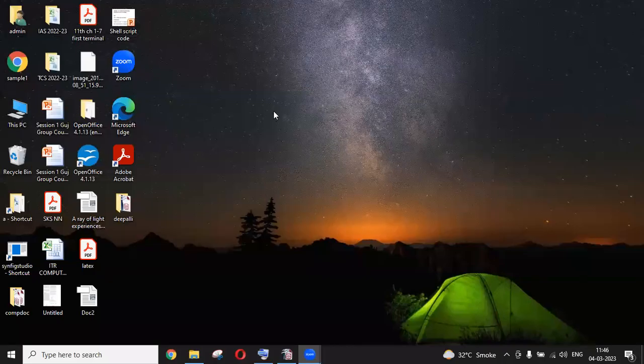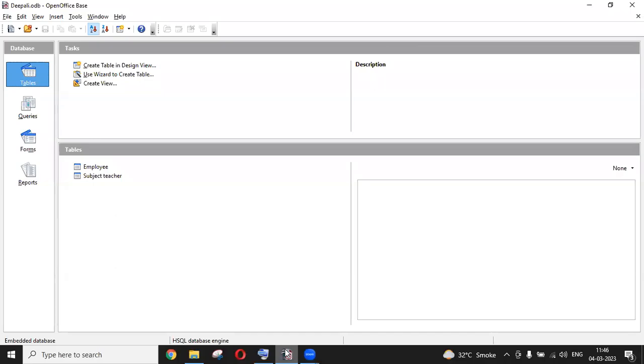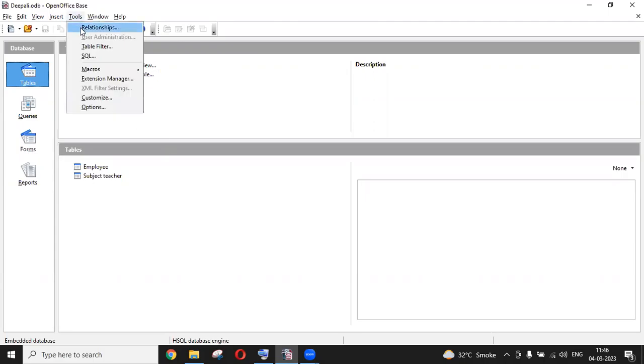Okay, now we'll continue with creating a relationship and how to create the query using OpenOffice. I have already created the two tables, the employee table and the subject teacher table. Now how to create the relationship between these two tables, employee ID and employee? For that purpose, I need to select the Tools option and Relationships.